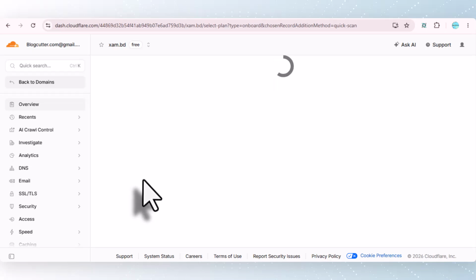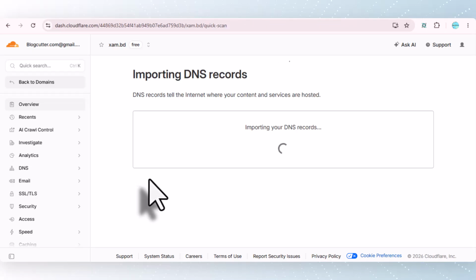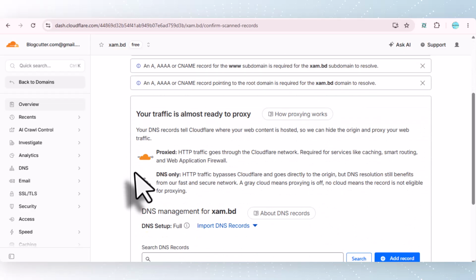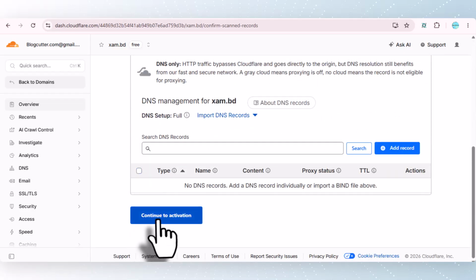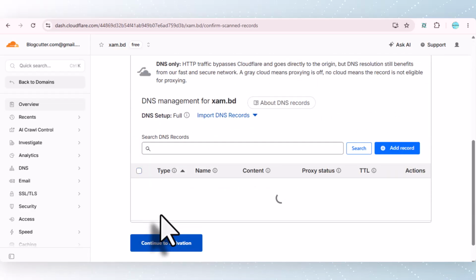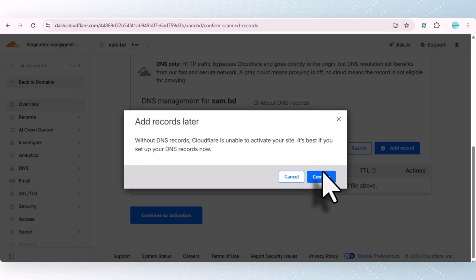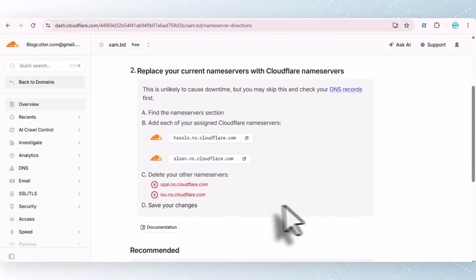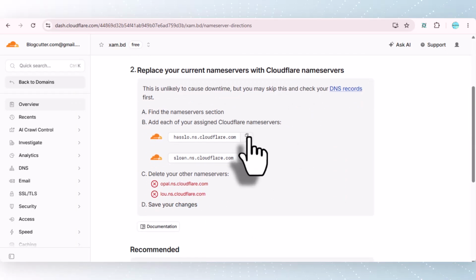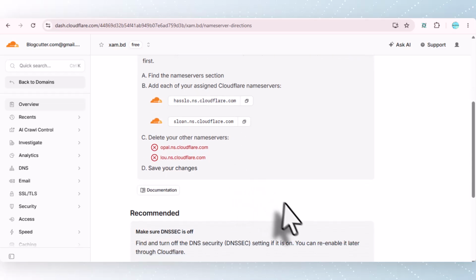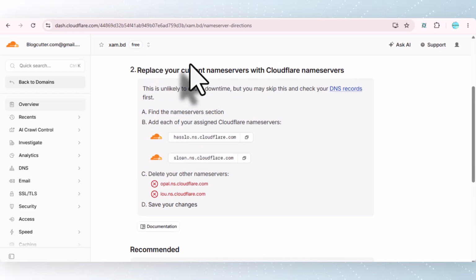There is no record, it will come. So continue the activation. Add record later. So we need to change the DNS. So now the domain works fine. So just go to the domain panel and change the domain name server.